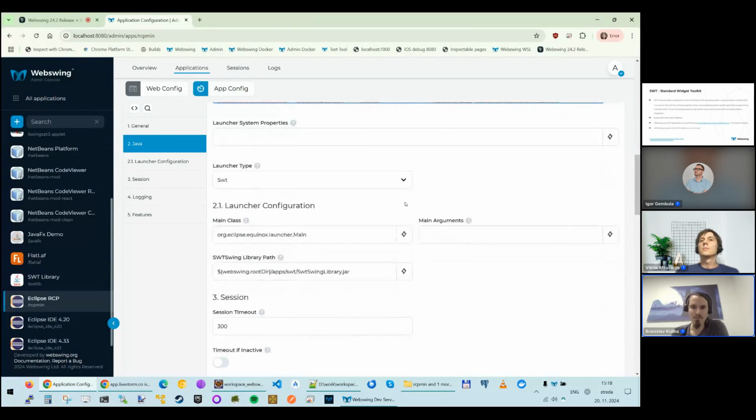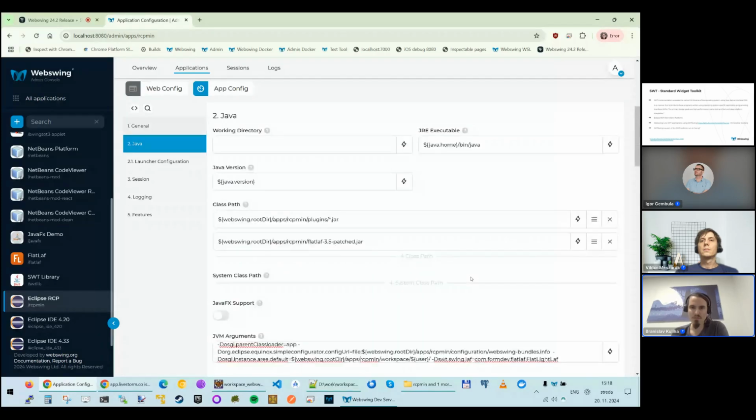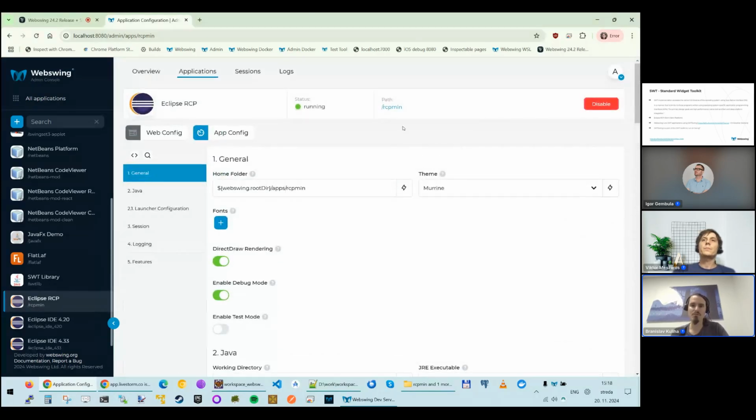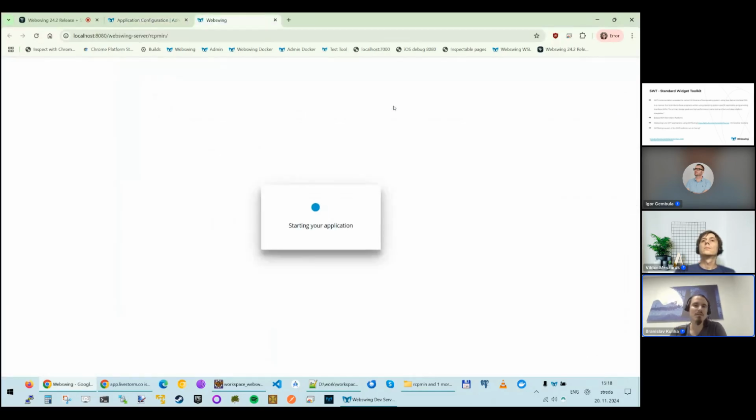Then we configure the launcher. In this version, we have added this SWT launcher type, where we configure the main class, which is the same for every Eclipse RCP application. And we also include a SWT Swing library path. So this is all that we need to configure. Now we can try to open this application.